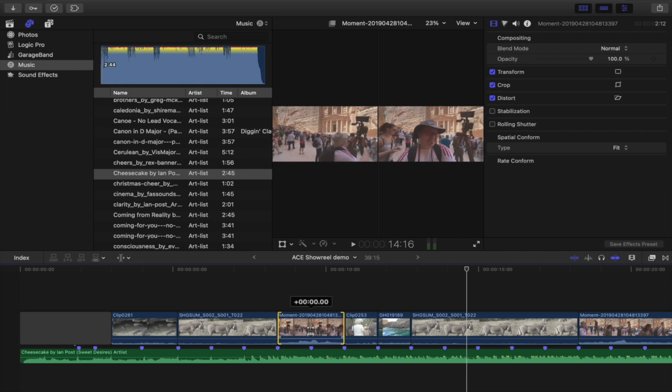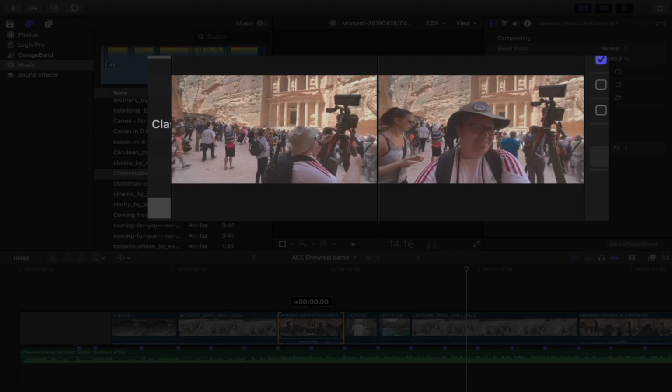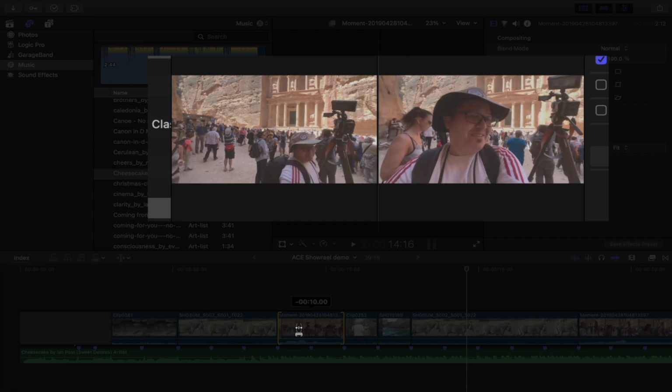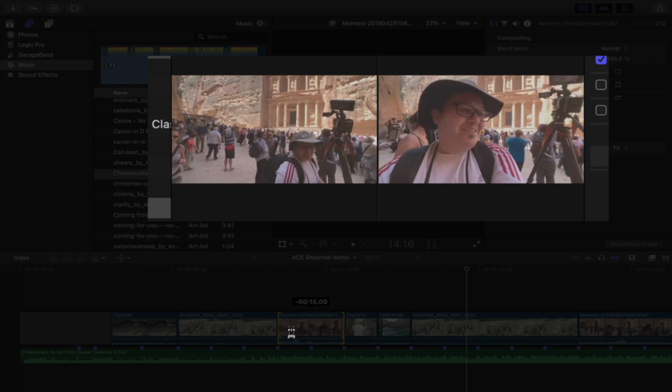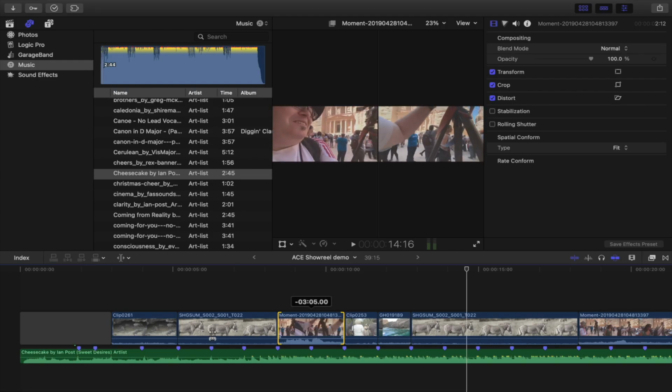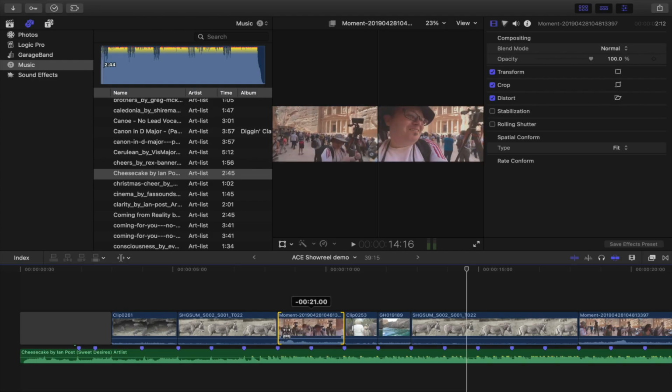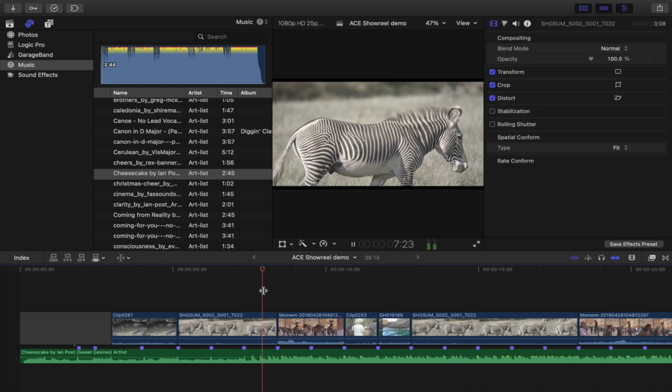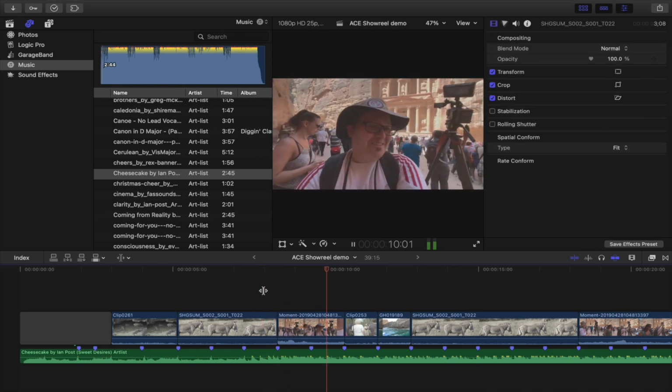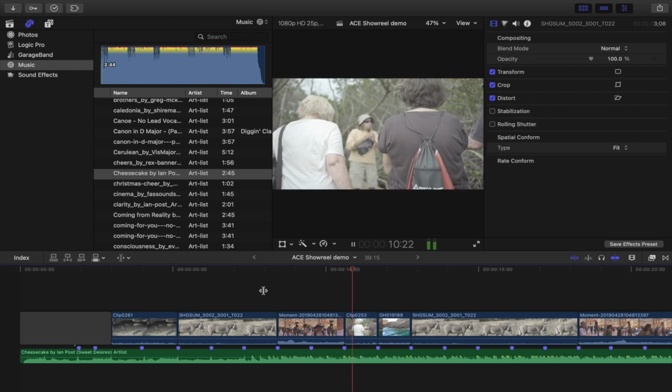So I can say, and you can see in my viewer that it's showing me on the left the beginning of the clip and on the right the end of the clip. So I want the clip to actually start, no, I actually want it to end as my face comes into that shot. So about there. So now, and there we go. Nice and easy.